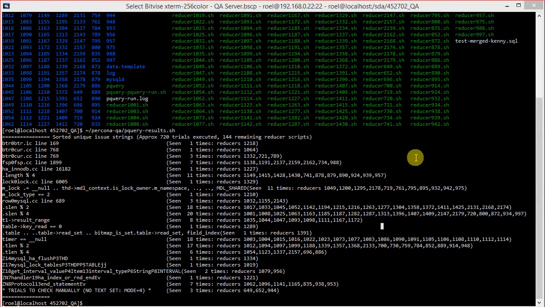Now think about this. If a developer develops a new feature for MySQL, then he will include by default 1 or more MTR test cases.